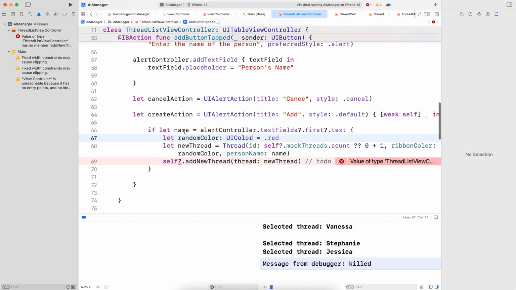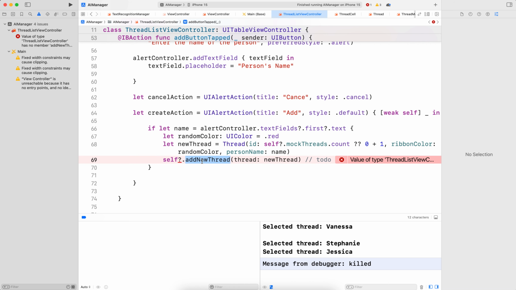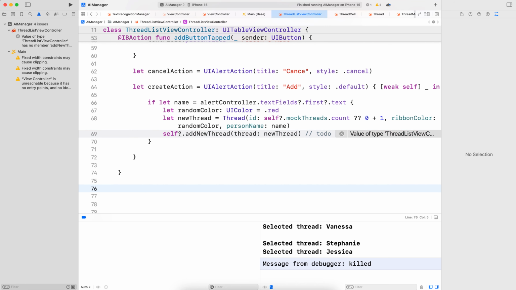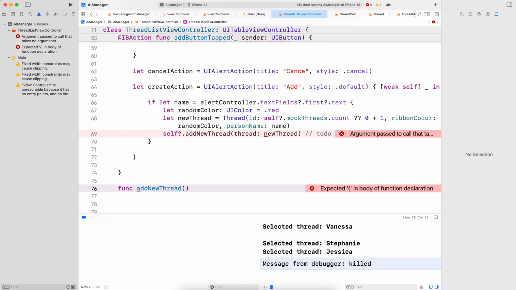It's up to you. And the add new thread function does not exist. So let's create that function. We can just create it below it. So just type func addNewThread. And here we need to have the thread as the parameter.